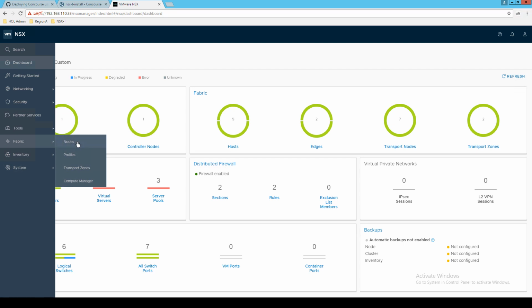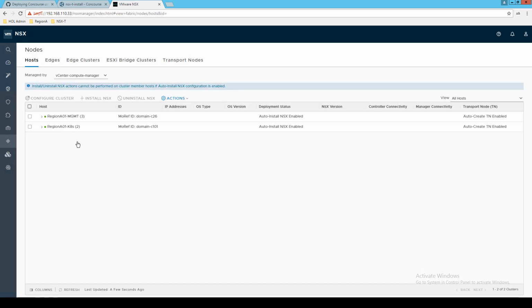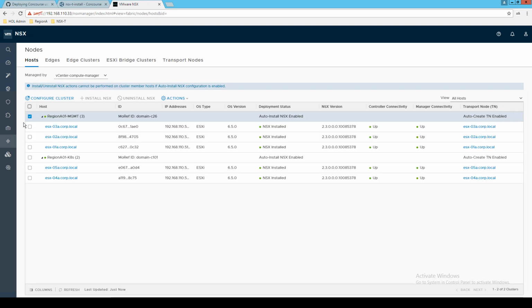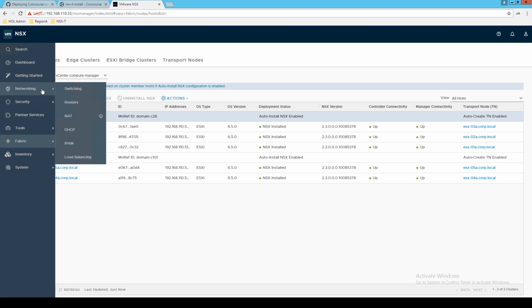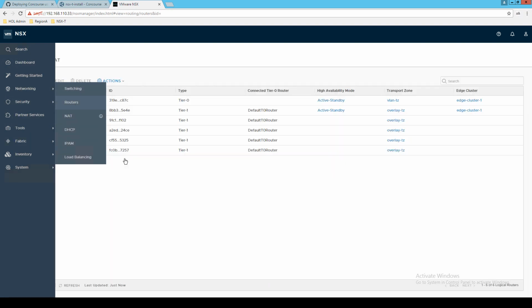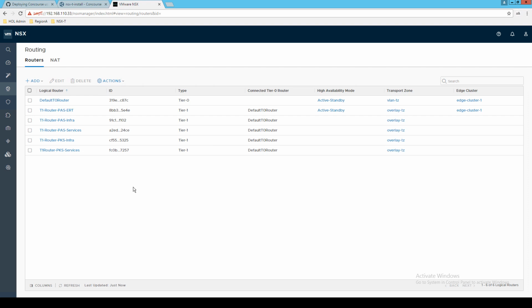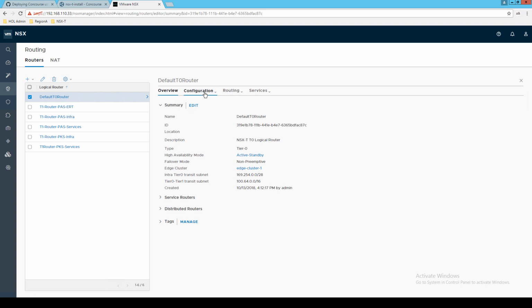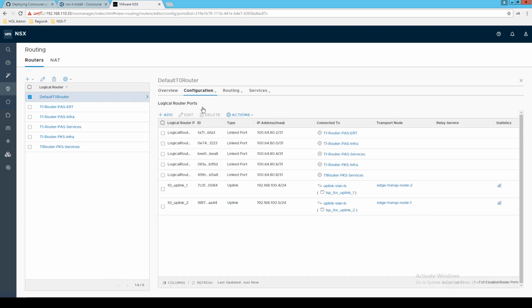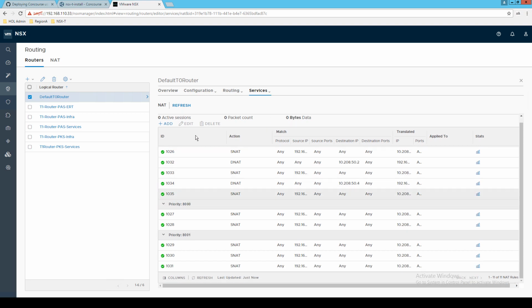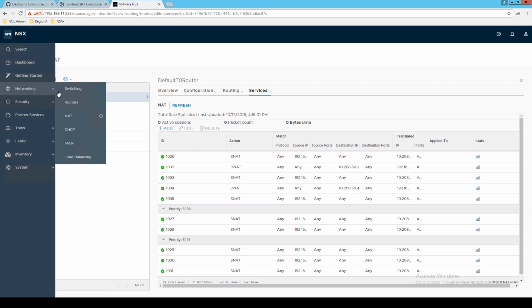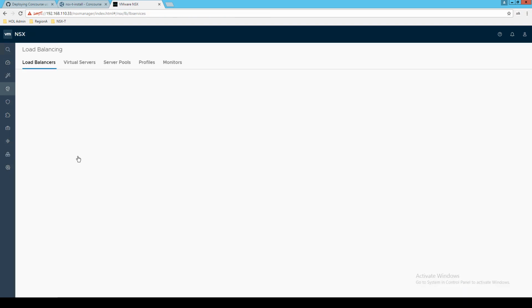We will now go into the Fabric nodes, and we can see that we set up automatic installation of the NSX clusters. You can see that all the hosts got installed. All the tier 0 and tier 1 routers that are required for PKS and PAS have been deployed using the template provided in the GitHub repo. The router ports that provide access to tier 0 to the physical networking was deployed, and all the NAT rules as well. And the last thing we're going to see is the load balancing also have been deployed.